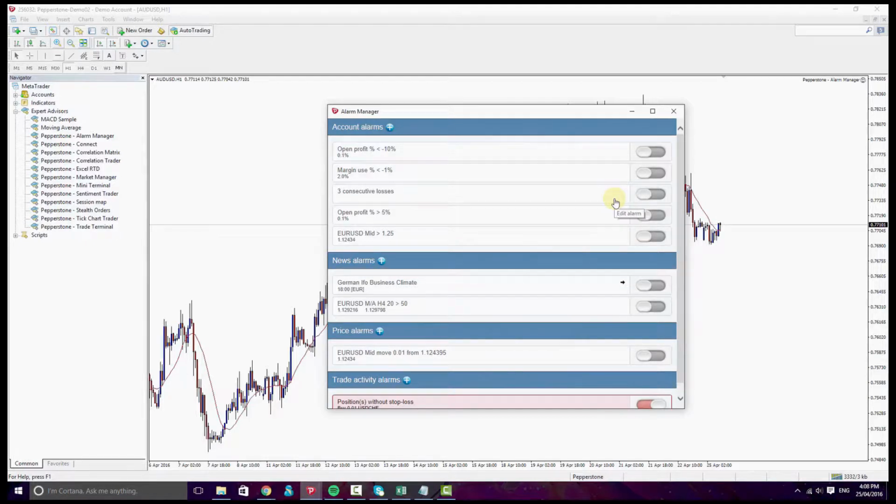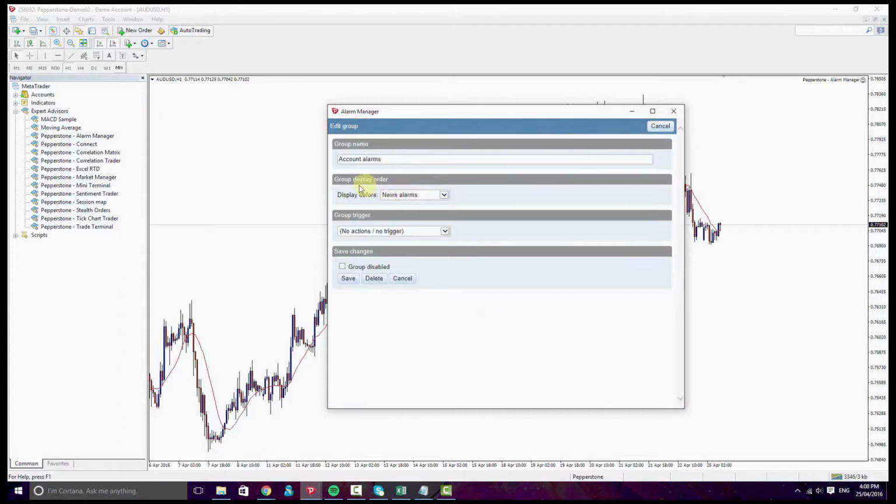The alarm manager is great if we have hard, fast rules for our trading. And if we have specific needs that we need to put in here, it's very, very versatile. So I encourage you to take a look at all of the different options and just have a play around with them.